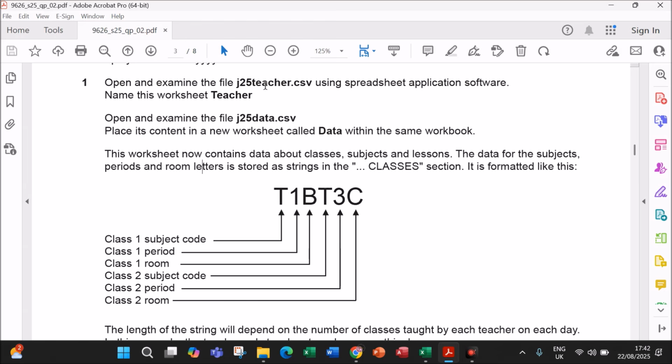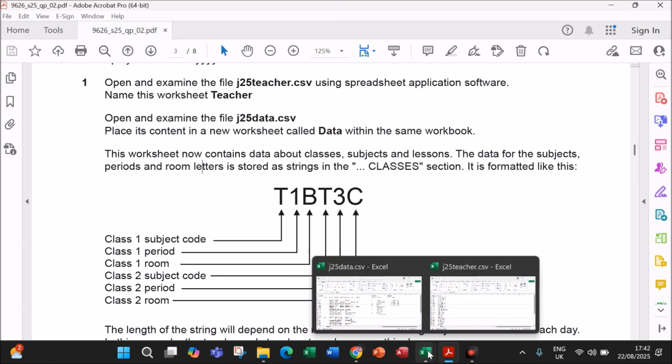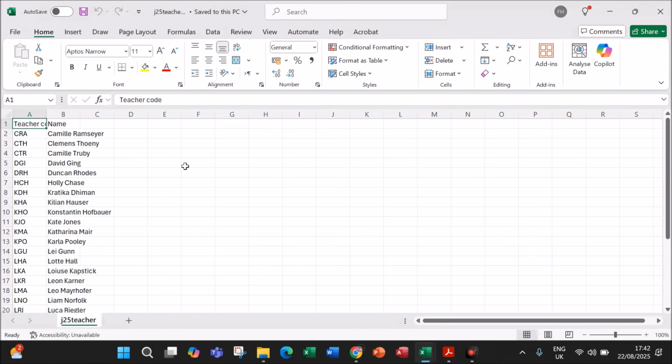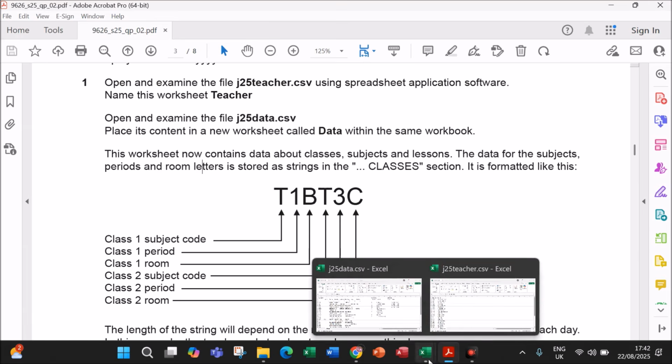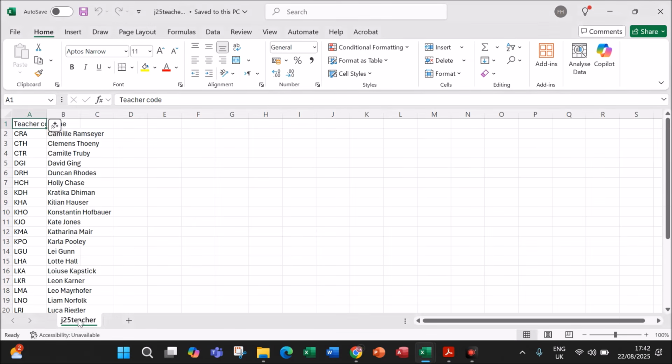Open and examine the file J25 teacher using spreadsheet application software. So I'm using Microsoft Excel. So this is the teacher file. Name this worksheet as teacher. So just name the worksheet as teacher.